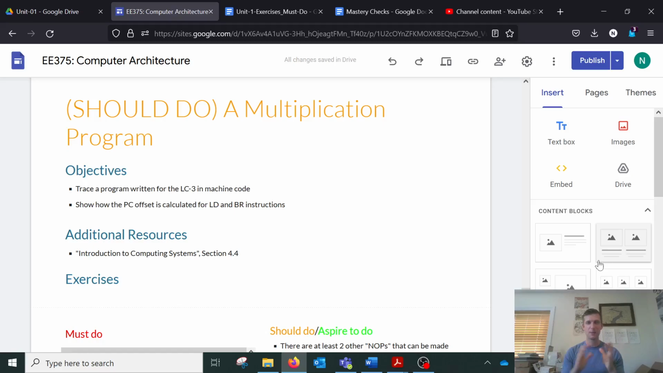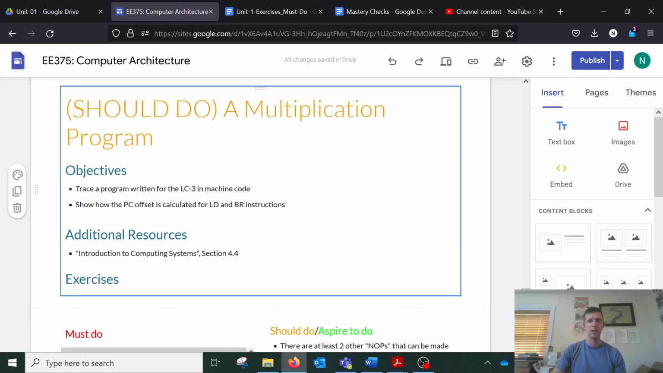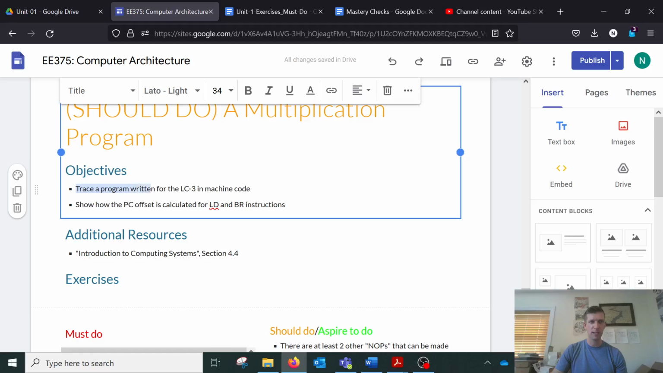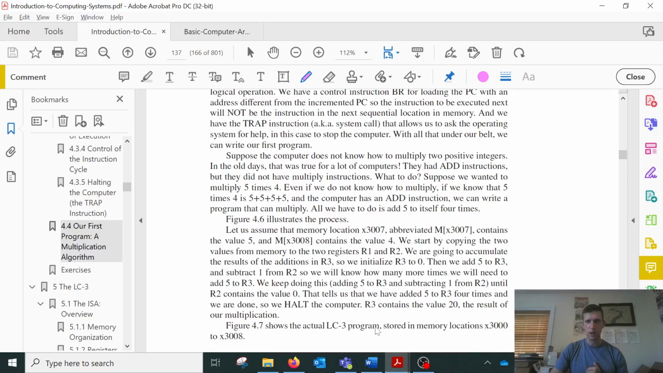So this is the part of chapter 4 where we finally start to put together our instructions to do something useful. We've got two goals today, and hopefully at the end of this lesson you'll be able to trace this program and actually see how it's working. And then along the way, there's one important feature. We're going to talk about how the program is calculating the correct PC offset for the load and the branch instructions. All right, so let's get started.